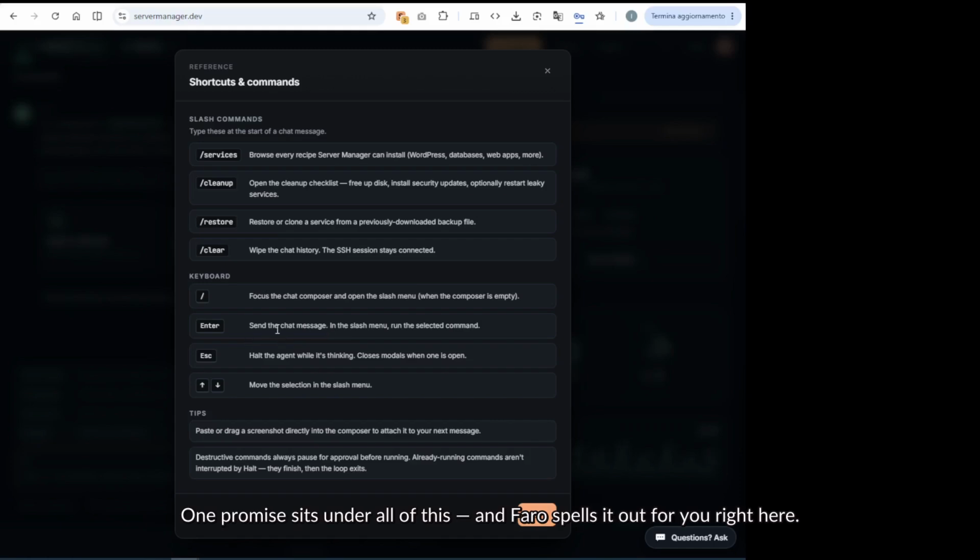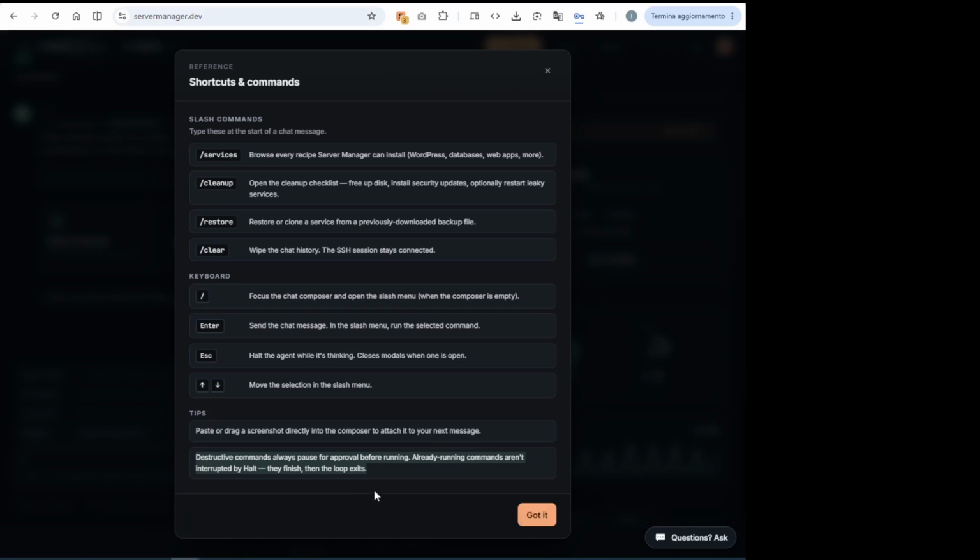One promise sits under all of this, and Faro spells it out for you right here. It never changes your server behind your back. Harmless read-only checks just run, but anything that could remove or alter something is shown first and waits for your approval. No exceptions. It says so in black and white. And if Faro's mid-thought and you change your mind, a single tap of escape halts it. You're always the one in charge. Faro just handles the fiddly part.